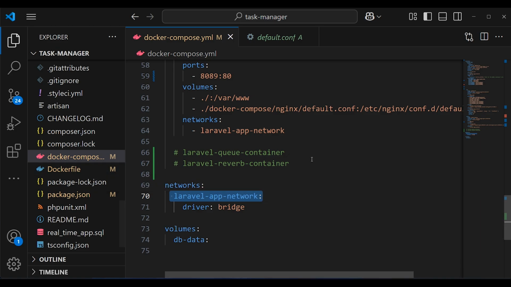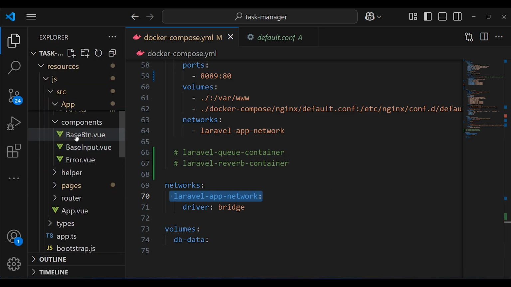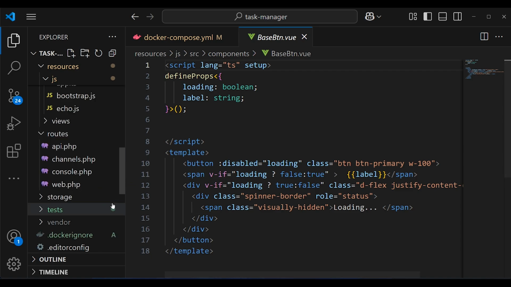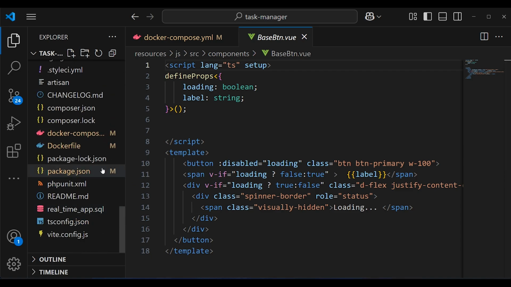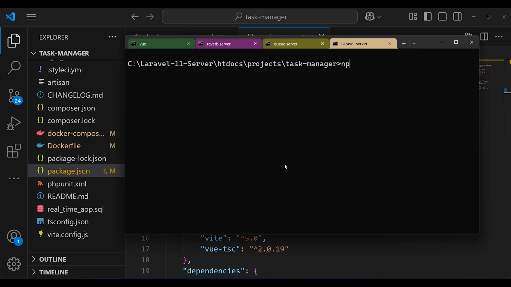Now we are going to run our Laravel app in Docker and see how it works. And now what I'm going to do first, I'm going to build our front end. You can see our front end is built in Vue.js. Now I'm going to type this command in order to build the front end. And we have here two commands in order to build the front end, build and build-only. And here I'm going to use build-only. I don't want to make type checking. And now here I type npm run build-only like this. And then we're going to build the front end.